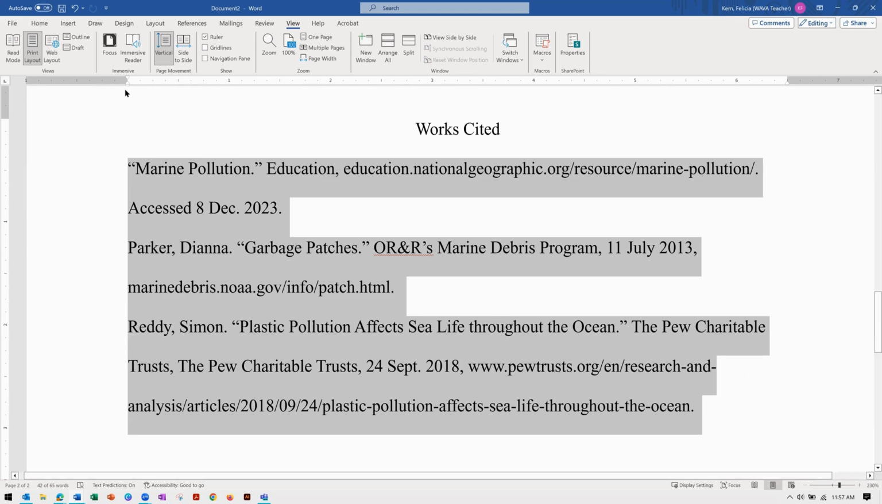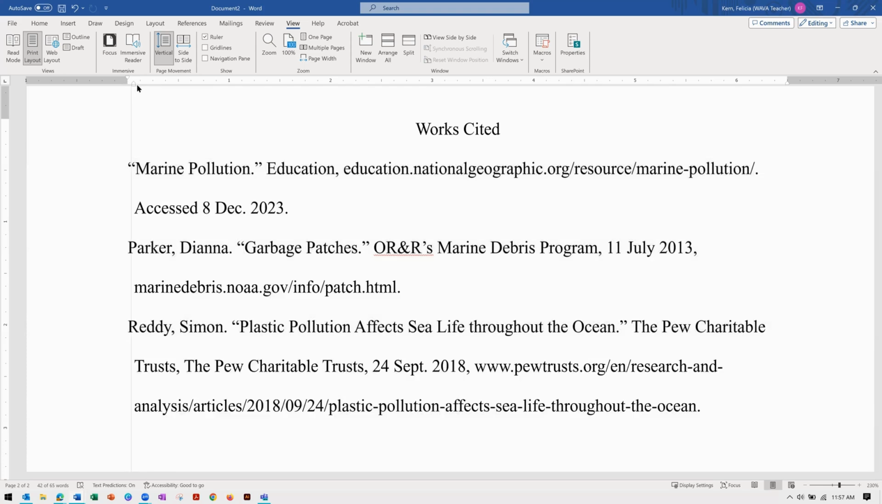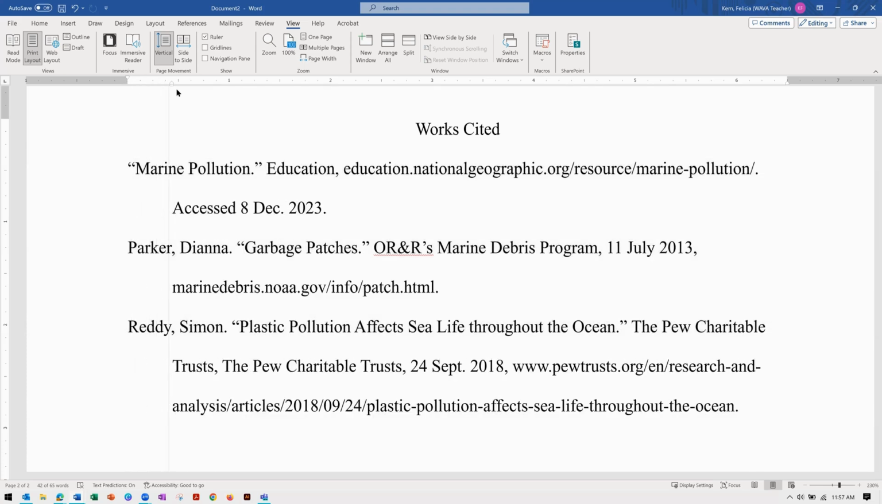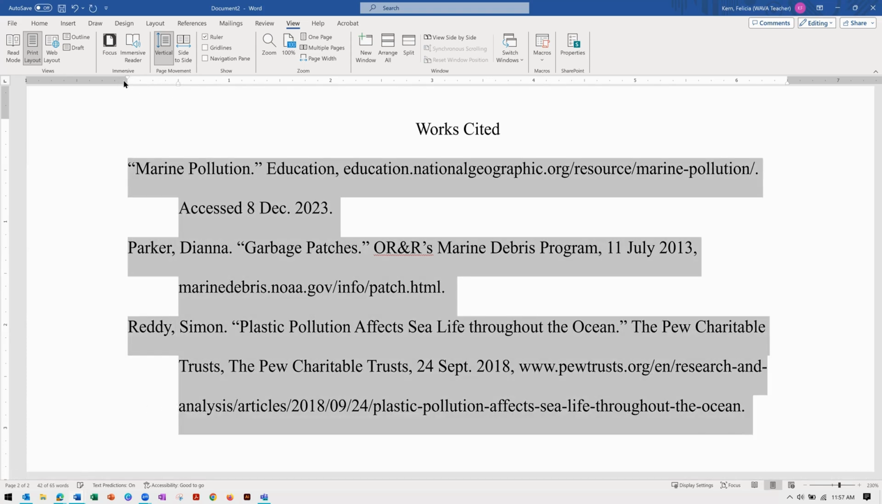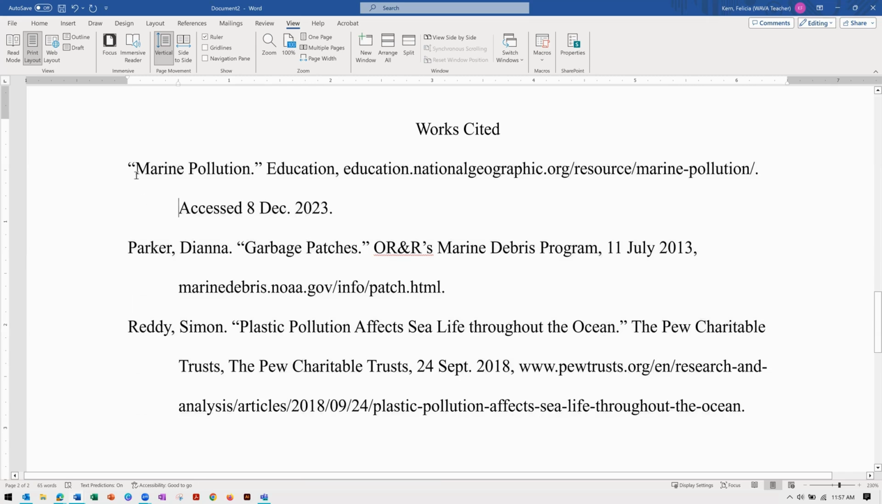What you're wanting to do is drag the second triangle, the one that's kind of in the middle. You want to drag that over to 1/2 inch. Notice that when I hover over it, it says hanging indent. So I'm going to drag this in by 1/2 inch right in between the 0 and the 1. And now we can clearly see that I have 3 sources on my essay: marine pollution, Parker Diana, and Reddy Simon. So that is hanging indent.